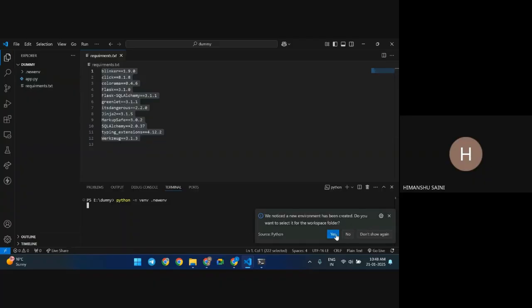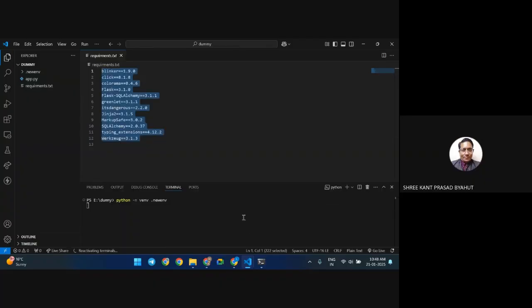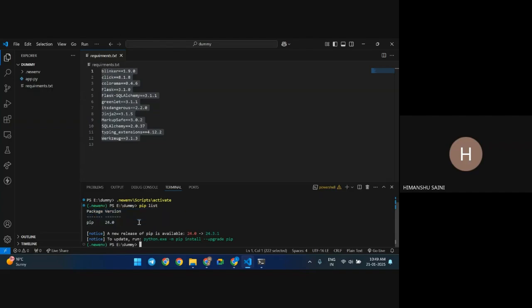Let's activate that. Python -m venv are the keywords, and the other name we can give anything. Okay, so let's activate this. The name of this, new env slash scripts slash activate. So it's been activated. But if I do pip list here, there's nothing in this virtual environment, right? We don't have anything because it's just the initial state.